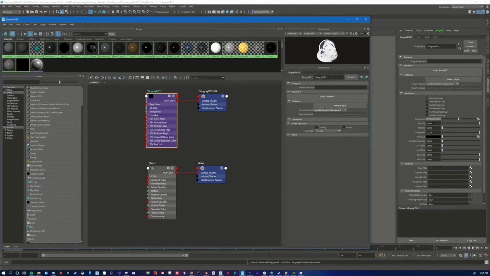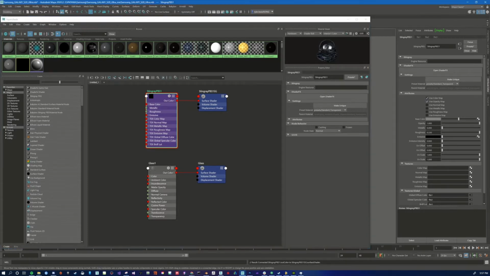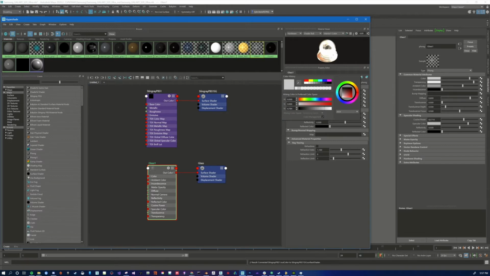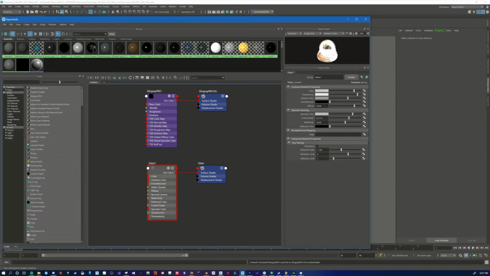In your attribute editor, we want to check use color map and use opacity map. But before we jump into Photoshop, let's take a look at some of the values of our standard glass material. So let's take a look at the color, and its value is 0.78. And we also want to take a look at the transparency. The transparency is set to 0.9.